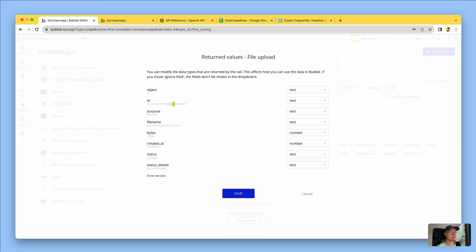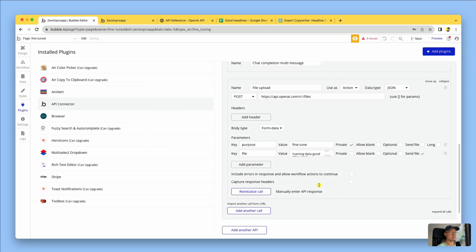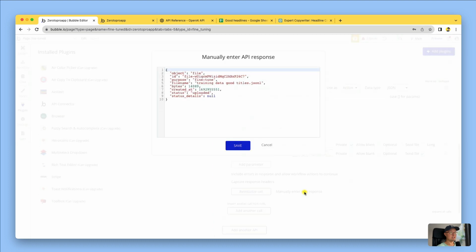Now, very importantly here, in the light gray we can see the response that we've had. We need to copy the ID from this because we are going to need to use that in our next call. So just copy that to your clipboard or paste it somewhere. Although keep in mind that if you do accidentally copy over it, if you click manually enter the API response, you can get it back here.